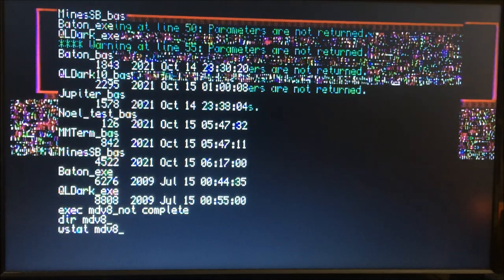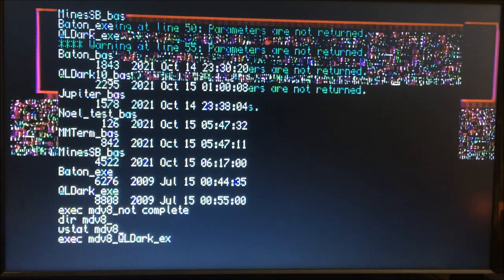Let's run it. MDV8 QL dark exe. And what you'll see too is that this is going to run a little quicker. Not the file loads again, because that's the microdrive. And there it is. Yeah, you can already see it's running a little faster. And now it's actually very much like a screensaver, because the reason it sort of halts there is that it's updating three of them at a time. So eventually one is going to pop out right there.